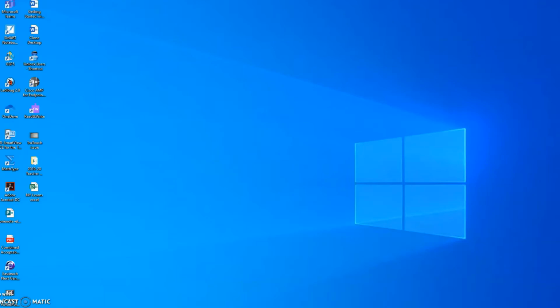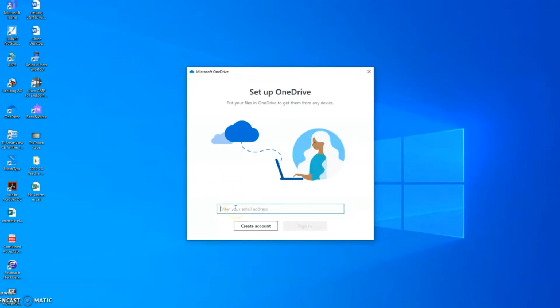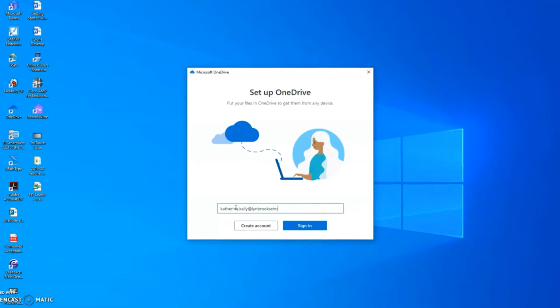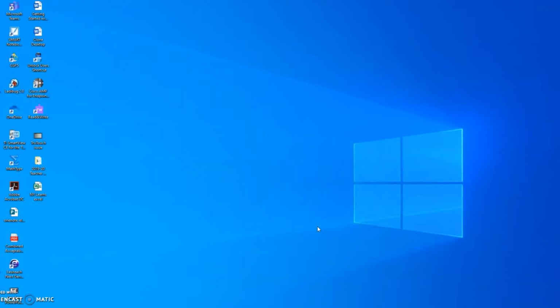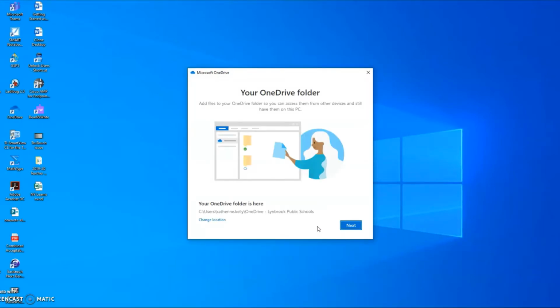To start this process, you're going to click on the icon on your desktop that says OneDrive. Once you click on the OneDrive icon, you should have a window open up that asks you to now set up your OneDrive account. Go ahead and enter in your username and password. So this would be your @lynbrookschools.org info. You might be prompted to put in a password, but if you have a password saved to your computer, it's going to bypass this step.